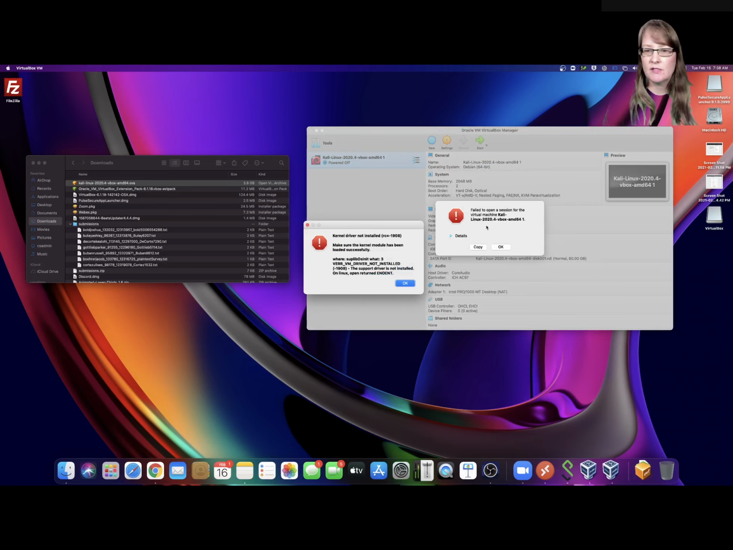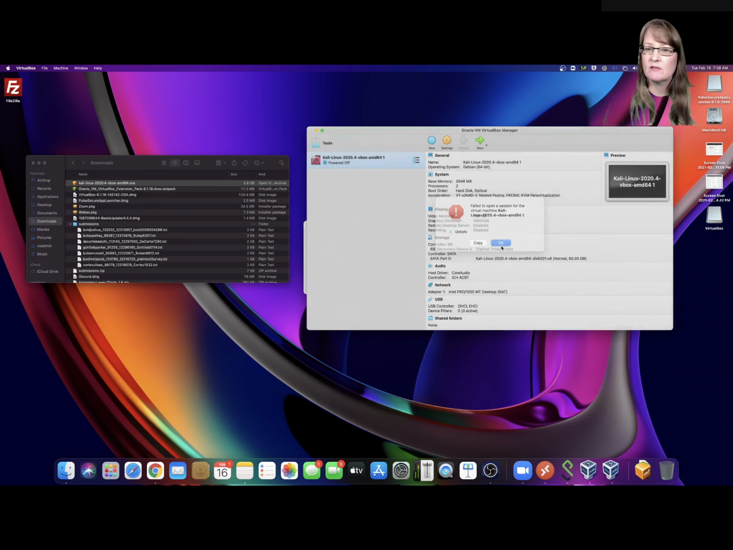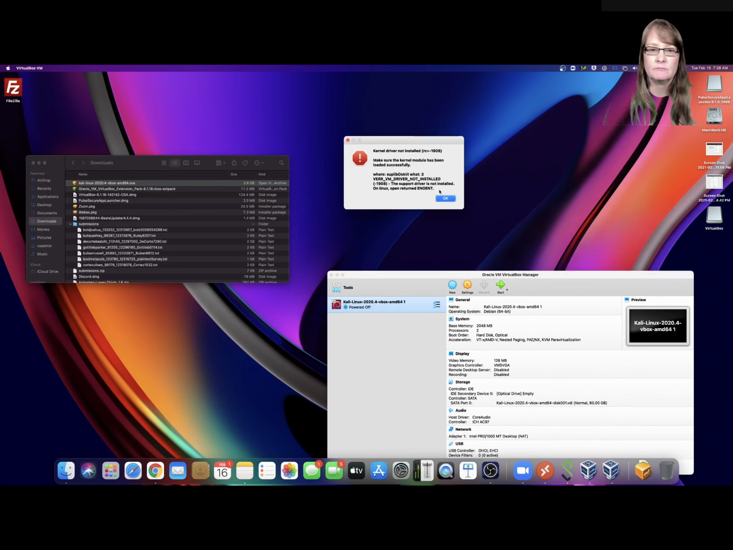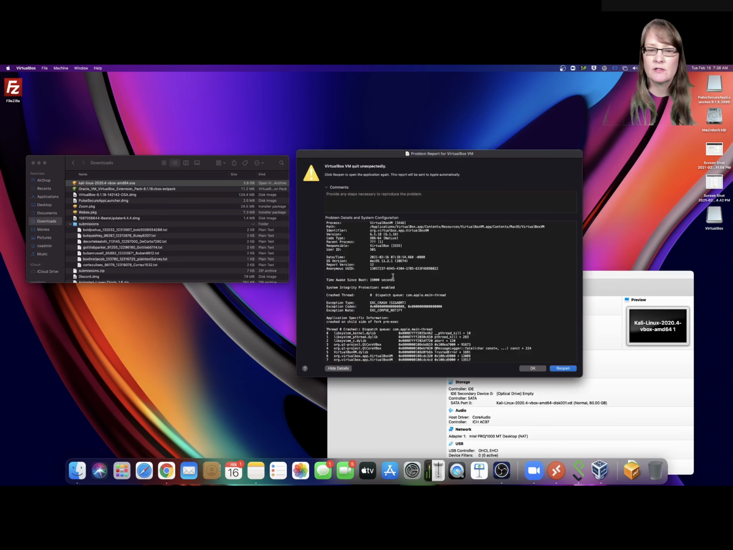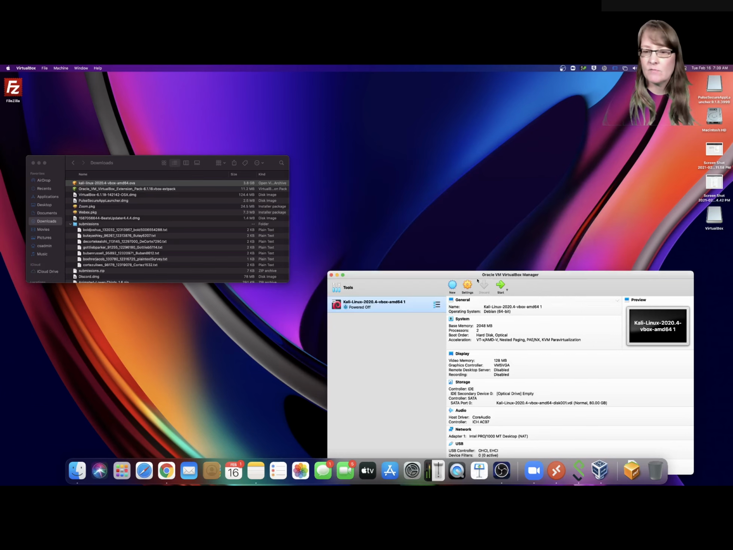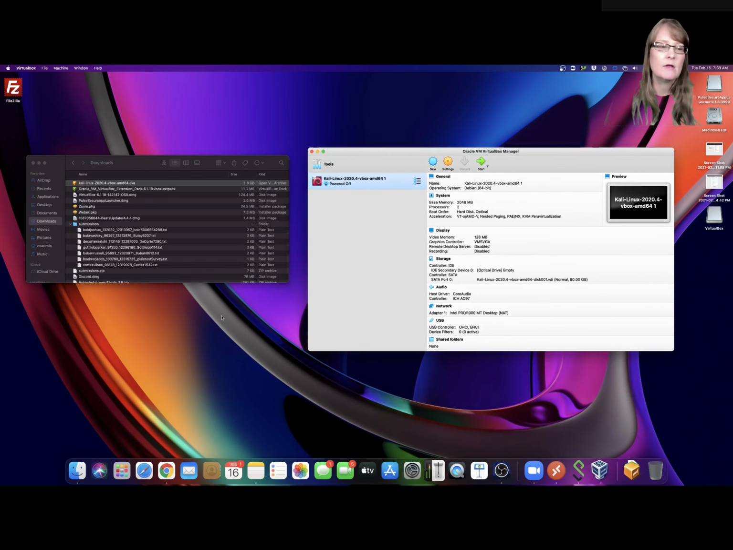I get all kinds of error messages. So on my Mac, I get this is a kernel error, which for a Linux machine is not a good thing. Failed to open session, failed to open the virtual session. And then here's the detailed error message. Okay, I'm going to click OK there.